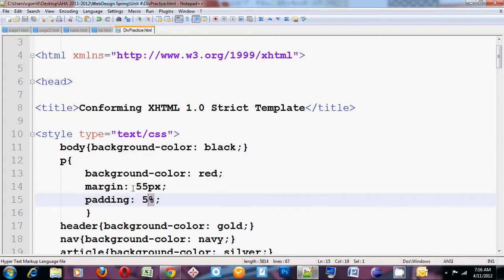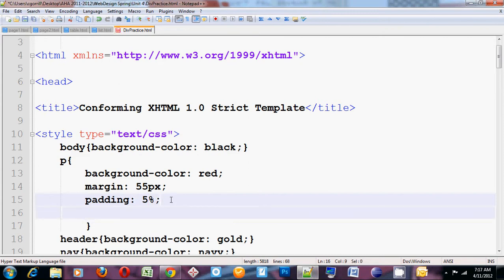Now let's take a look at border. Border looks like this. Border has to have a few qualities to it. The way I remember these qualities is this: 2 pixels, solid, and then a color. I'm going to put in green so that it's going to be really visible. You need to have a width, you need to have a style, and you need to have a color. If you're missing any of these, your border won't work properly.